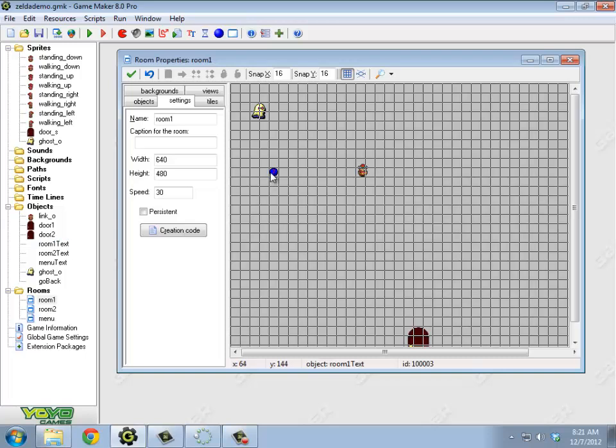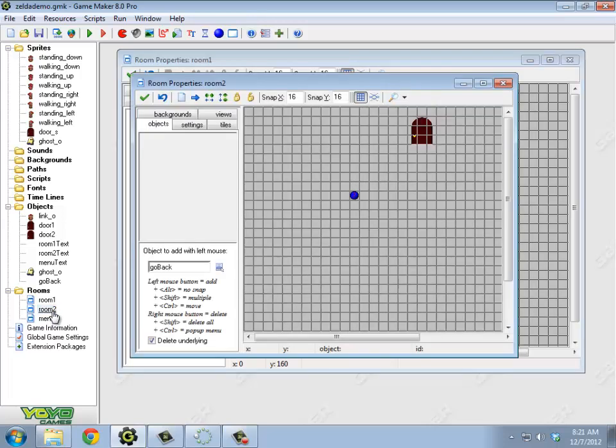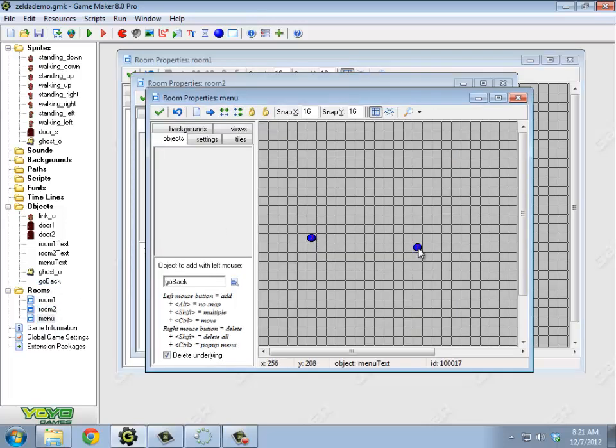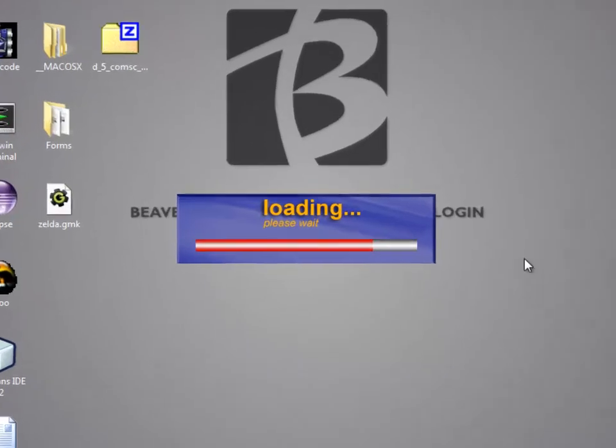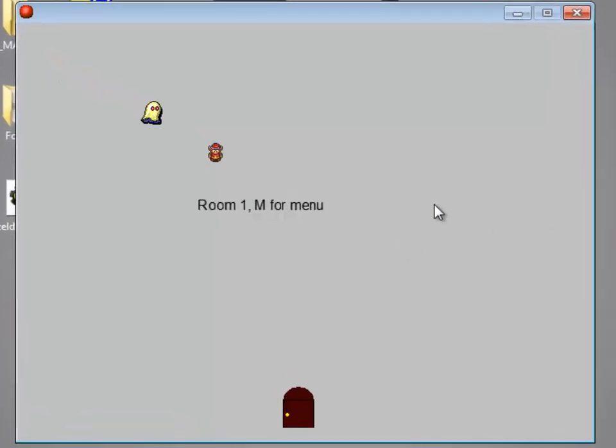So the first room just shows room 1 text. The next room shows room 2 text. The menu says this is the menu, and it's got a special thing to go back. So right now, in this particular example, if I can move around in each of the directions, it changes my sprite. When I run into the door, it takes me to the next room.